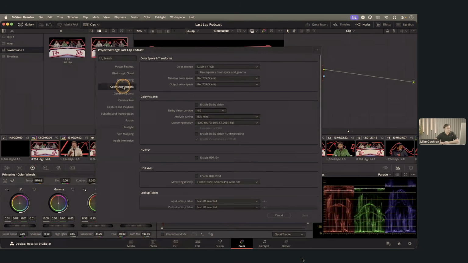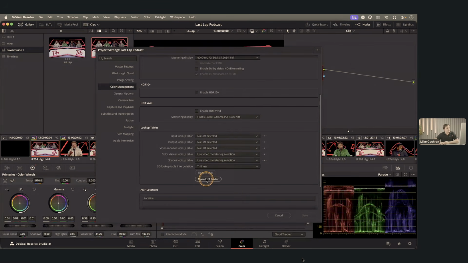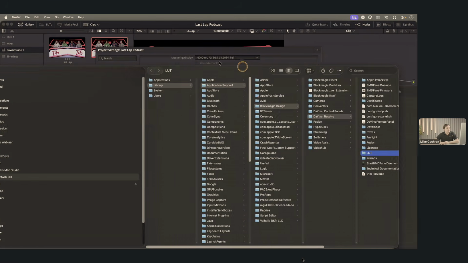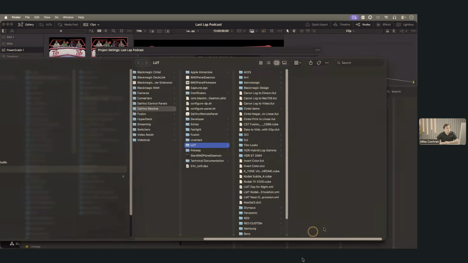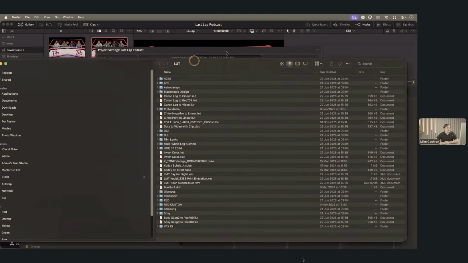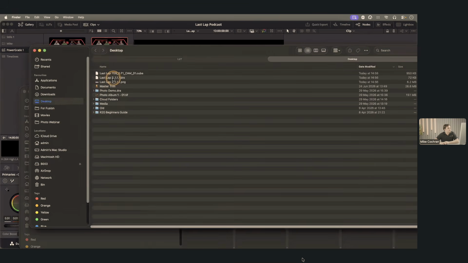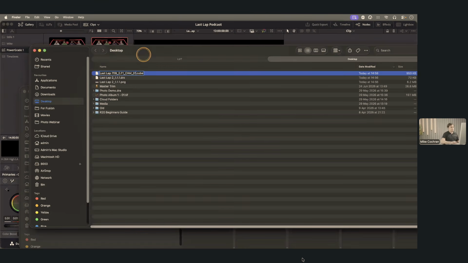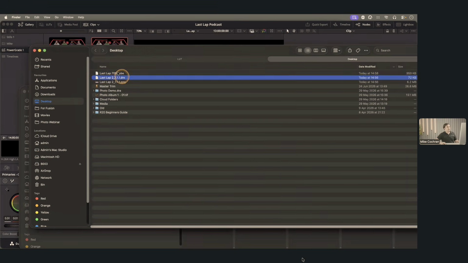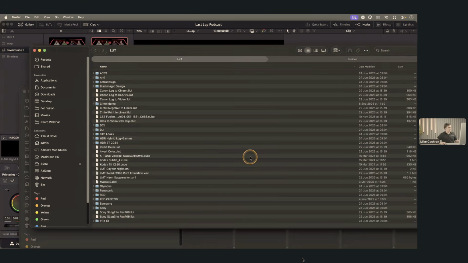If I go to the color section, go to color management, you can open the LUT folder and it will bring up this folder structure. I'm going to go into list view and bring this a bit closer so we can see what's going on. If I open this in a new tab, I will see my last lap cube LUT there. So I'll rename this last lap 709, and now let's bring this copy into here.